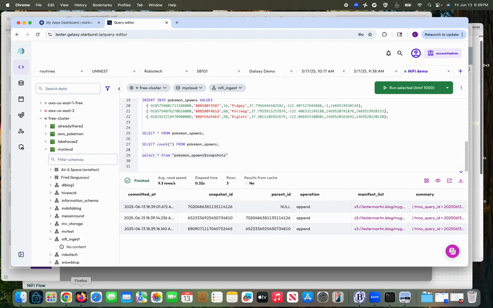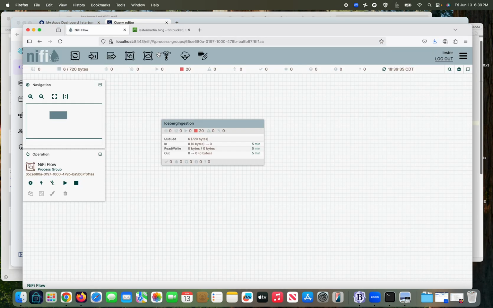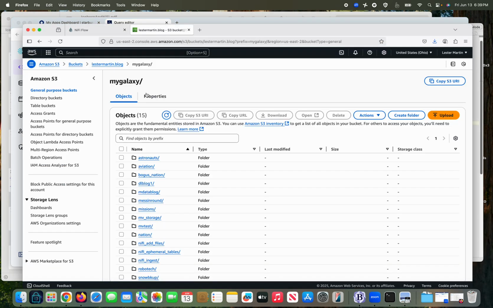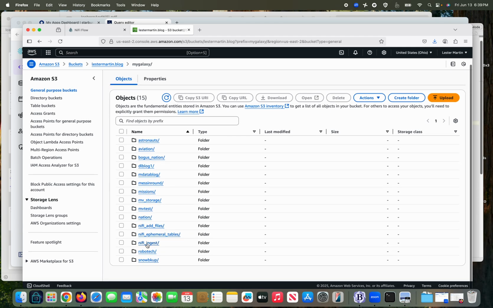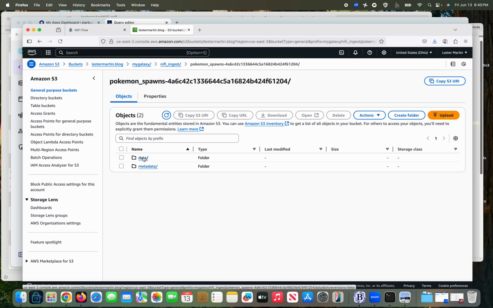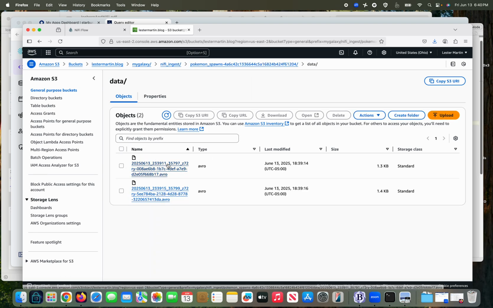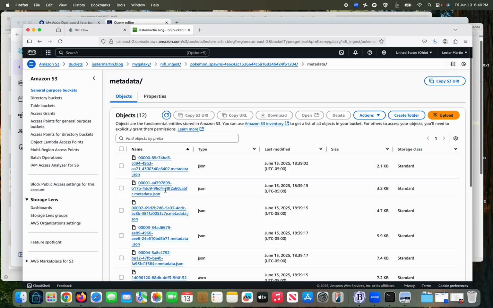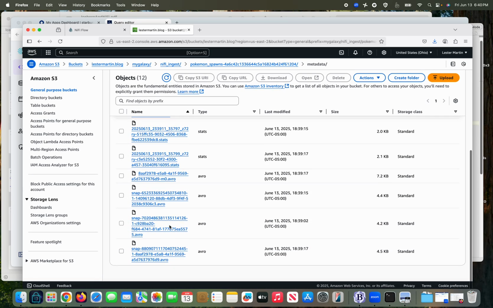Now, I'm going to slide back to the presentation. Oh, let me show one more thing. And that stuff does live out there on the object store. So I'm going to go to my little S3 bucket that I got stood up, and I have a folder here called NiFi ingest. That's my schema, and there we are, Pokemon spawns. That's the table, and inside of there, as I promised you, there's 2 folders. One's data, that's the actual data files. There's 2 of those. One has 3 records, another one has 3 records, and if I went back up, there's a metadata folder, and you can already see I got about 12 files in there.